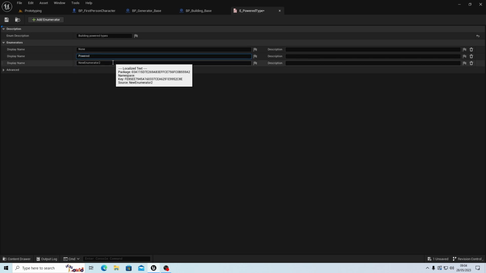Building takes power, and building takes power, supply, building gives a power supply. So obviously you won't plug power into a generator. You would take power from it.